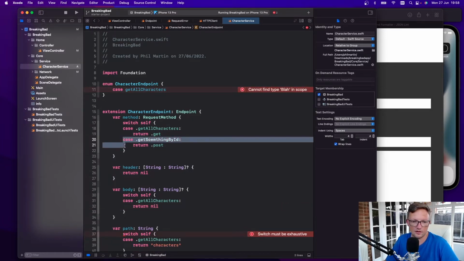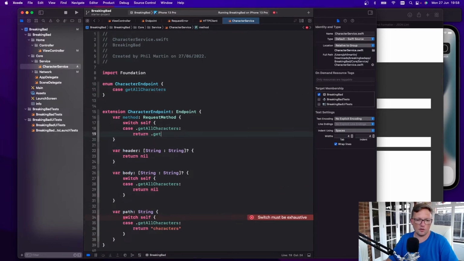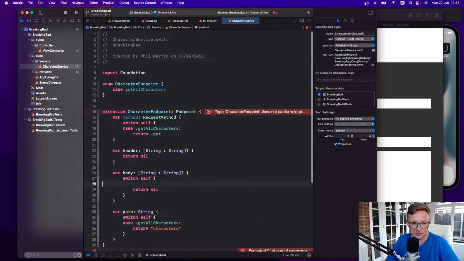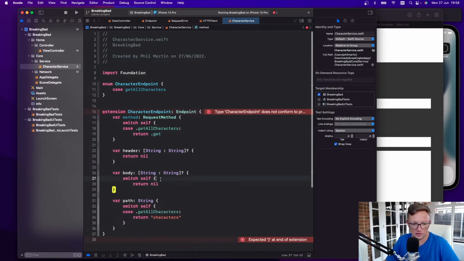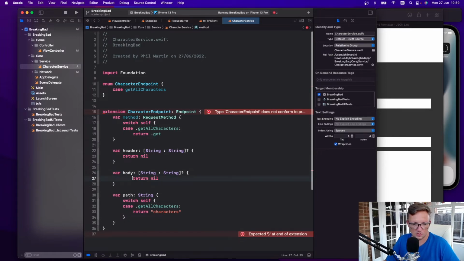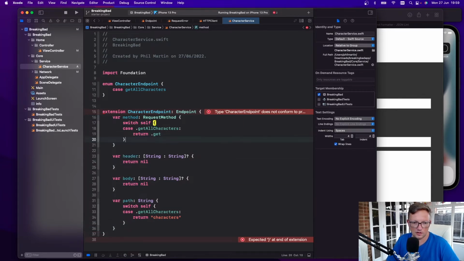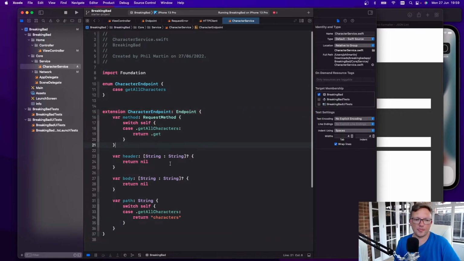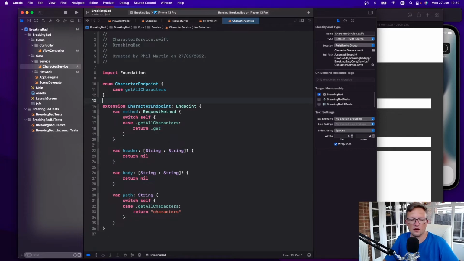So let's get rid of that. But you kind of get the idea of where this is going. For now, that returns nil. I've eaten a bracket somewhere. That one there. Yeah. So that's kind of how you do it.